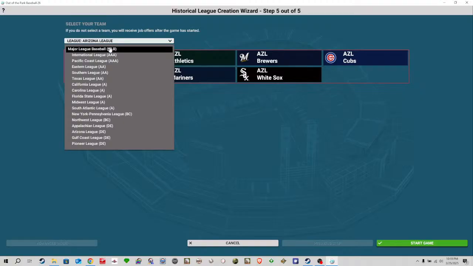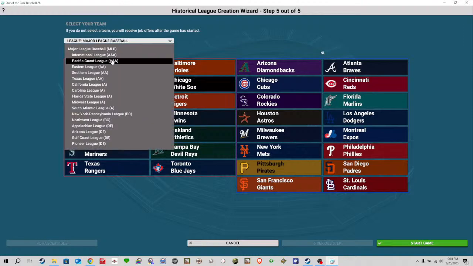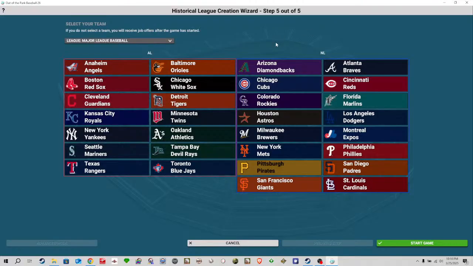But just so you guys know, if you see this, it just comes to Major League Baseball, and you'll say, "Oh, okay." A lot of guys want to play like Pacific Coast League. There you go. It's there. Play it. Have fun. New York Penn League is there. So you get these lower instructional leagues, rookie league ball, short season A, whatever. It's all there. So we'll just pick the Mariners just because why not?